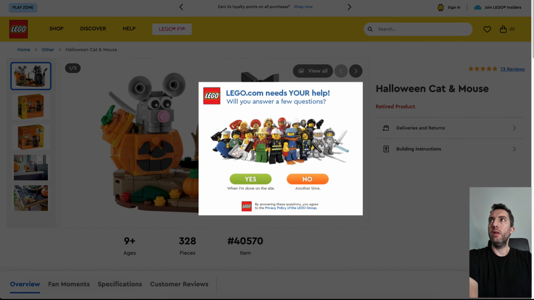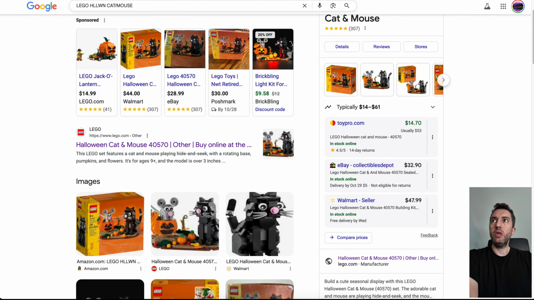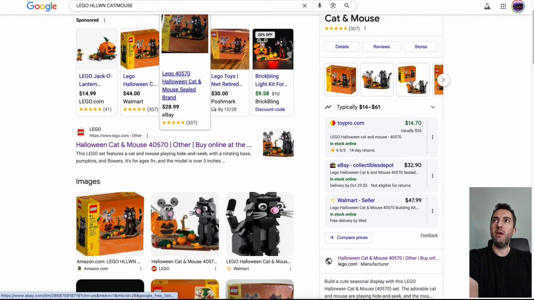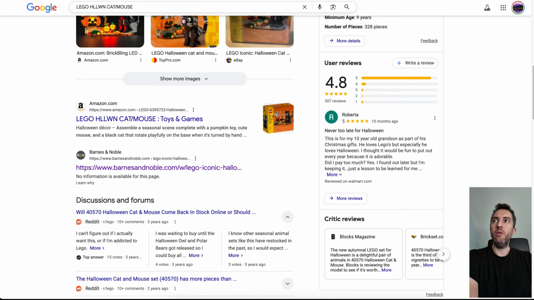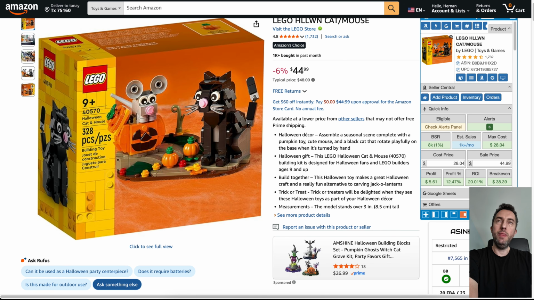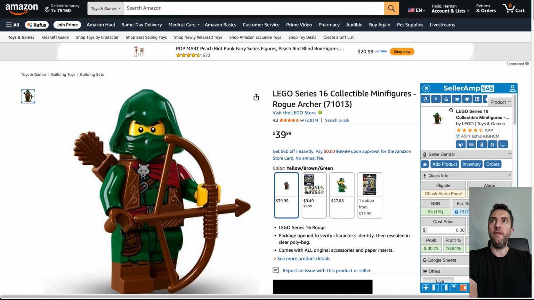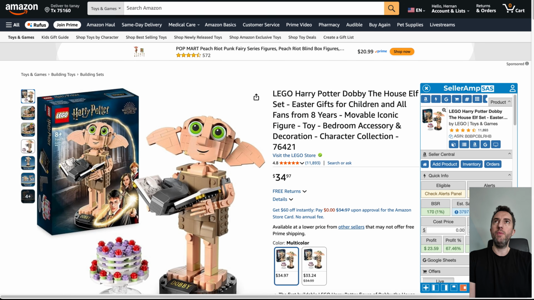Okay, and then what else do we have? Well, it seems like in this case, we could get it from eBay, but again, we don't want to get it from eBay. So in this case, this particular product is a flop for us. Now, this is a minifigure. Minifigures generally are part of a larger Lego set. So we're going to pass on this one.